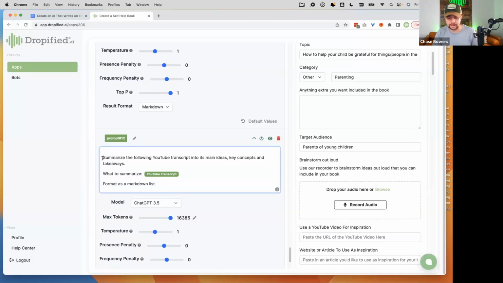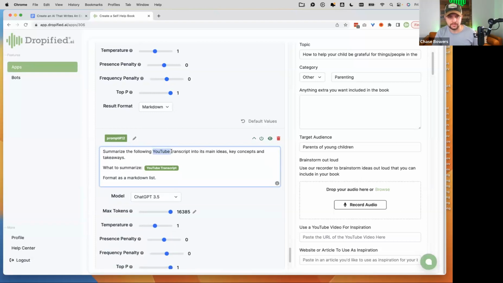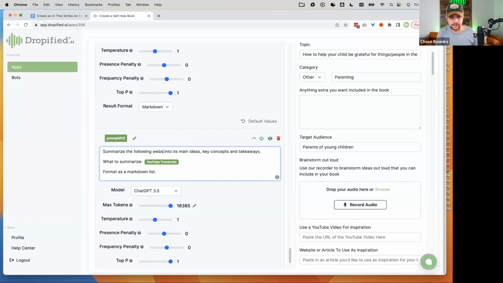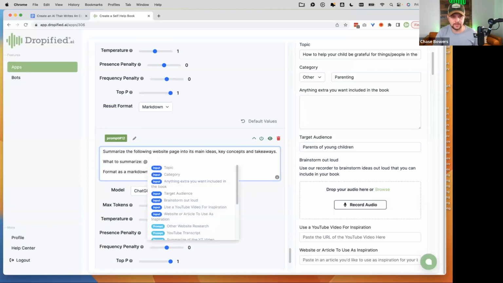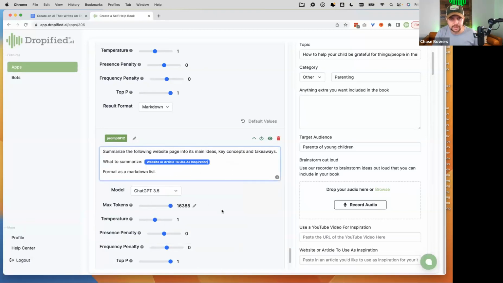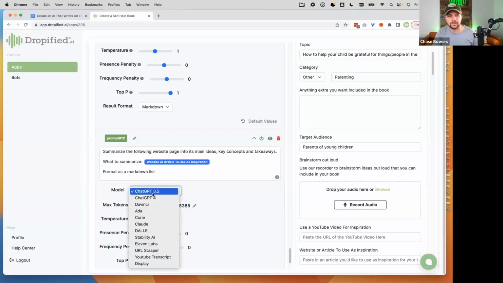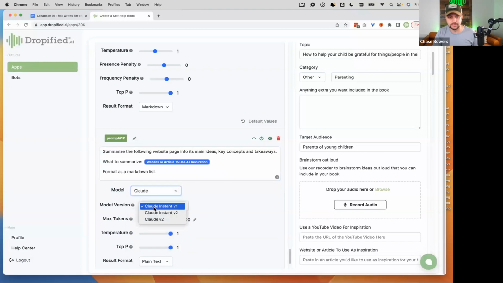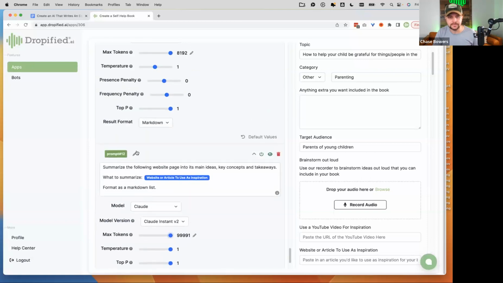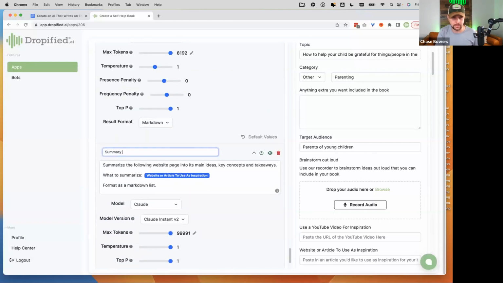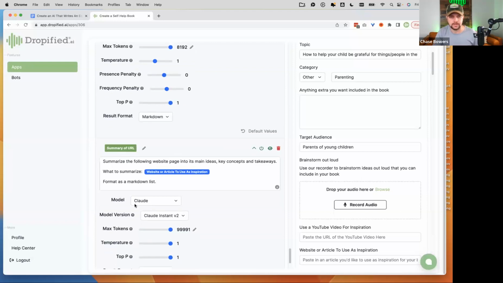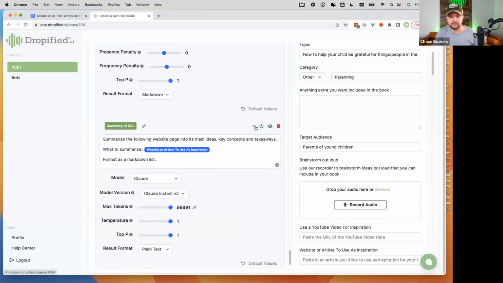I'm going to say summarize the following website page into its main ideas, key concepts, and takeaways. Instead of this, I'm going to use the website or article to summarize. Now I'm going to use Claude again, just because it's bigger. V2 is fine. We'll pump it up in case it needs it. I'm going to do summary of URL. And then I'm going to move it up.